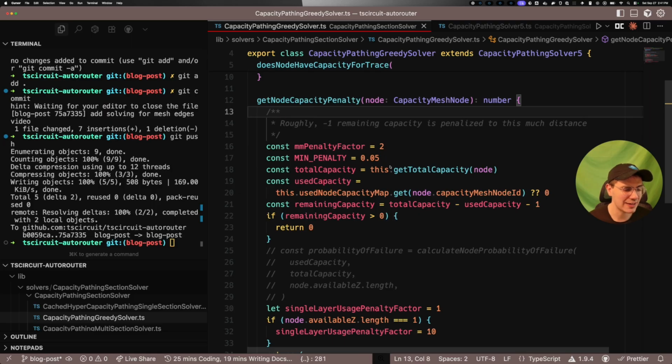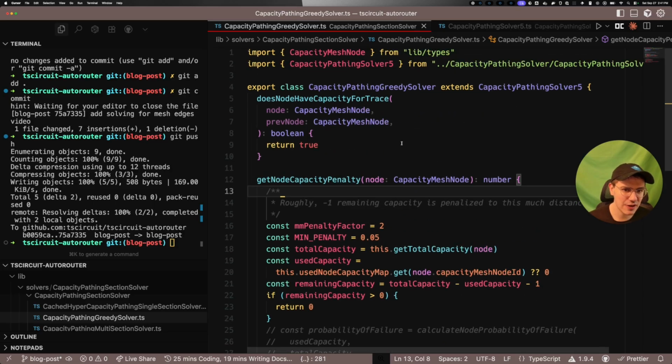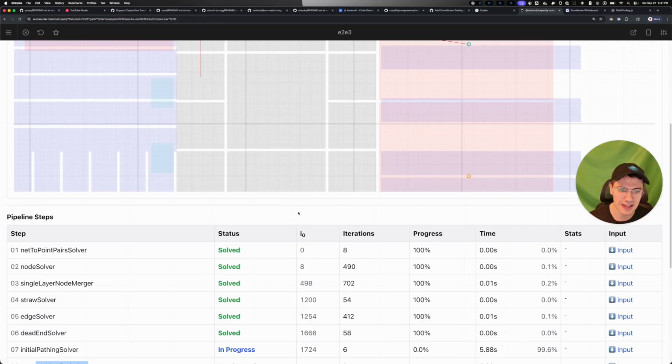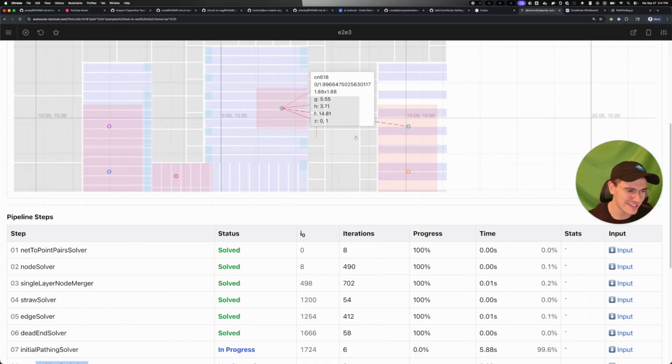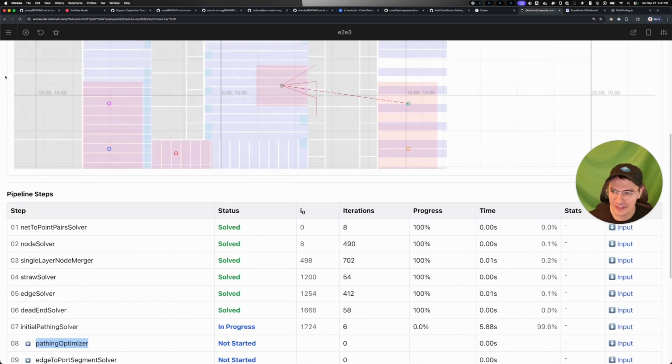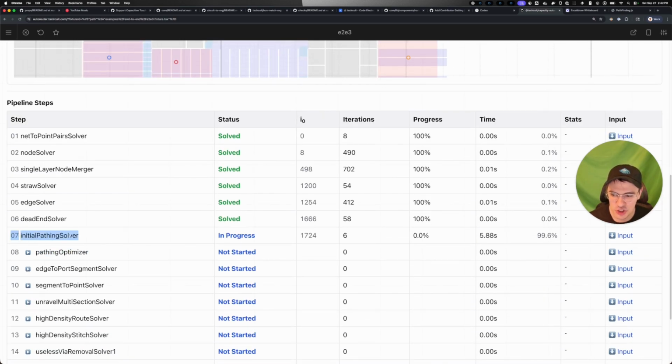So we're penalizing based on the node capacity in some way. So maybe this biases it to explore routes that don't go through other nodes. So lots of ways to tweak this to get good initial paths. Having good initial paths speeds up later phases. But basically, in a nutshell, that is how the initial pathing solver works. In the next stage, we'll talk about the pathing optimizer in the next video.